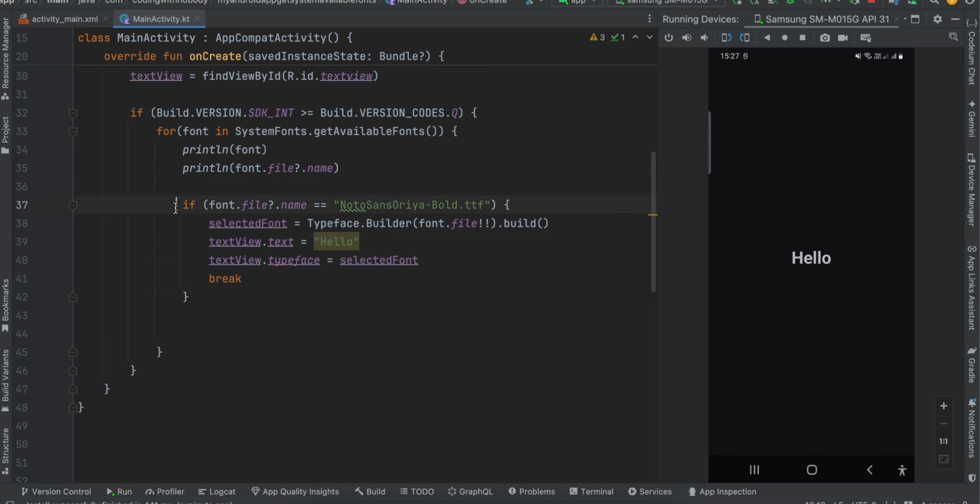But if you don't want to apply it dynamically to our text view, and you just want to get the available set of fonts, you can use this particular code.